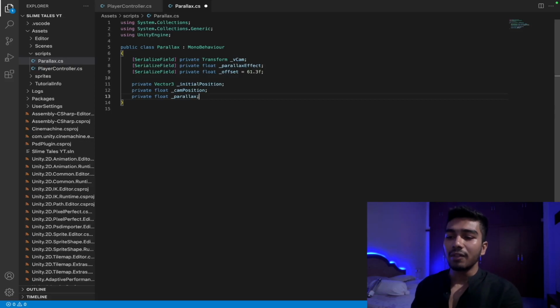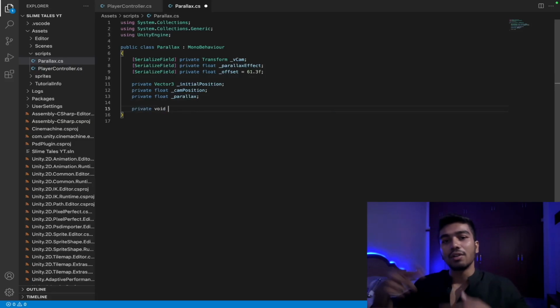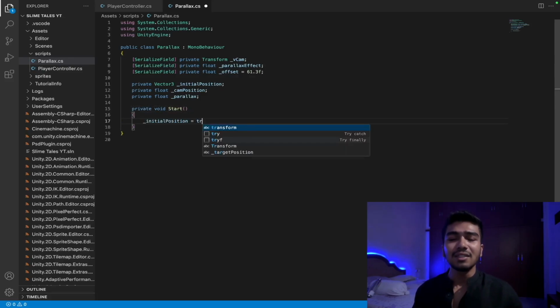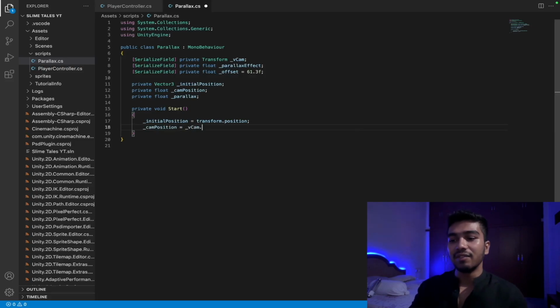We have cam position and parallax as floats and not vector threes, because we are only concerned with the horizontal direction and not all the three directions. So keeping that in mind, these are floats. Next is the start function, the standard Unity function. In this, we are only initializing the initial position, which is the transformed position, and the cam position, which we will get by the vcam variable we have defined.